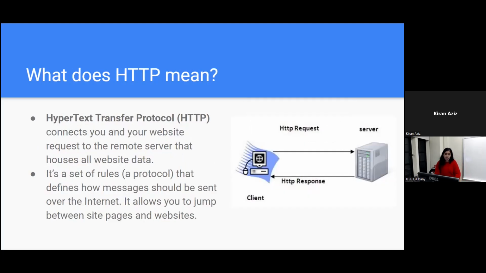The third question, what does HTTP even mean? HTTP stands for Hypertext Transfer Protocol. It connects you and your website request to the remote server that houses all the website data. So this computer right here is a client, and it's being connected to a server, and there are requests and responses. I'm sending the request and getting a response back. It's a set of rules, hence the protocol in the abbreviation, that defines how messages should be sent over the internet, and allows you to jump between site pages and websites.